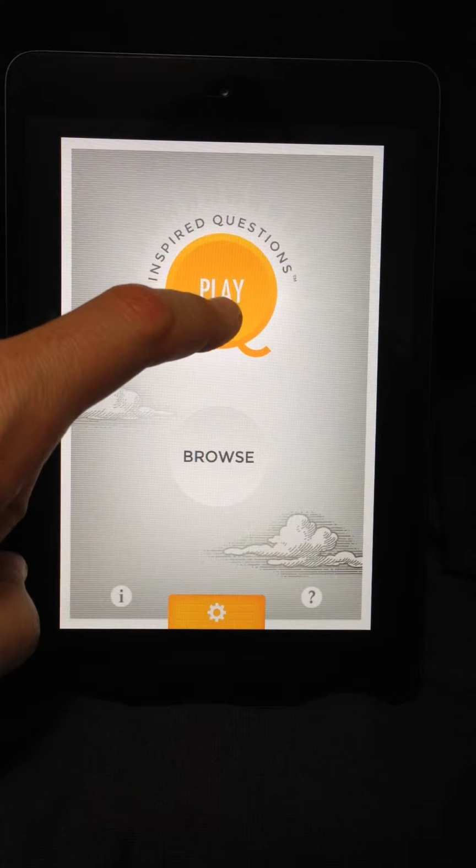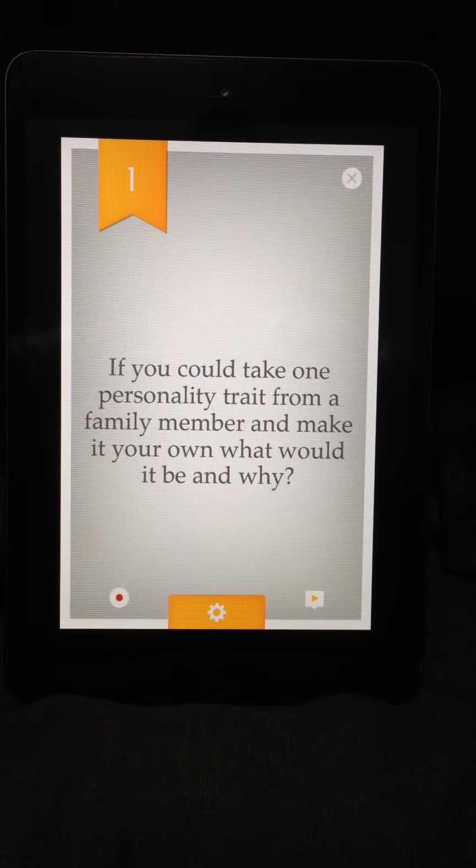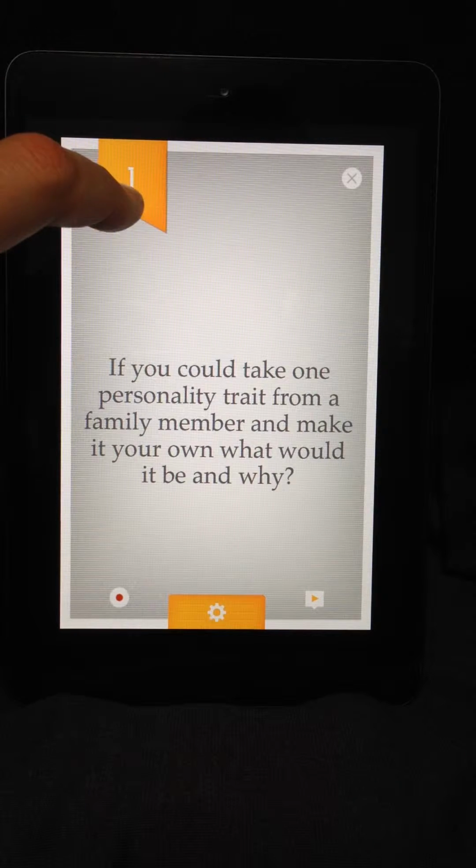So let's jump right into the game. Just tap play. That'll take us to the first question. These questions, by nature, you can't be wrong or right. They're meant for just expressing your opinion. Like with this one, imagine if you asked this question in your family, how you'd get different responses. If you could take one personality trait from a family member and make it your own, what would it be and why? I really like that question, so I already have it bookmarked.